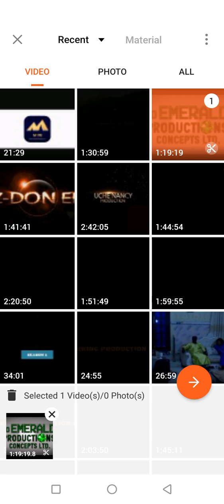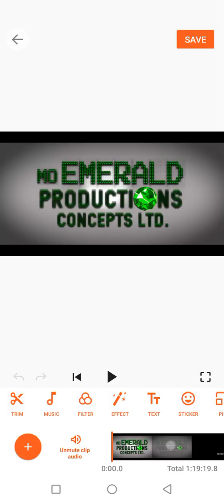Click on the arrow key at the bottom of the screen. It shows that you have selected that video and you want to edit it. So click on the yellow icon, I believe this is yellow, to take you to the next page. That is the editing page. Good. You are in the editing page.